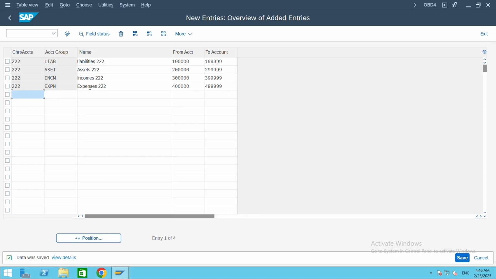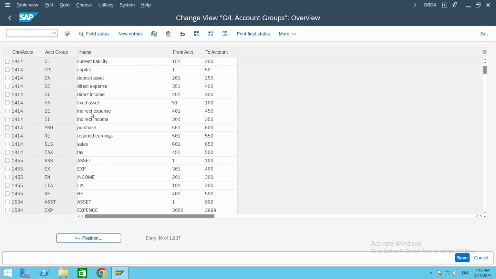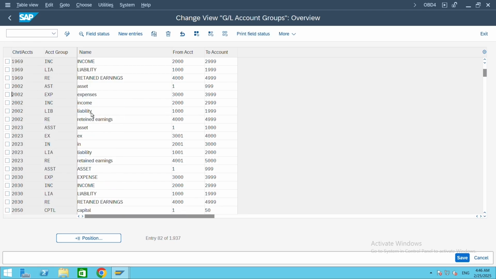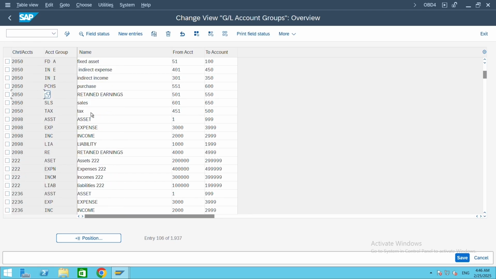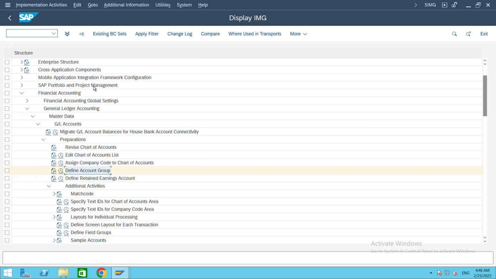Data was saved. Now go back and scroll down so that we can see what are the account groups which we have created. Assets, expenses, incomes and liabilities. So these are all the account groups which we have just created. After clicking on save, go back. And the next concept is retained earnings account.